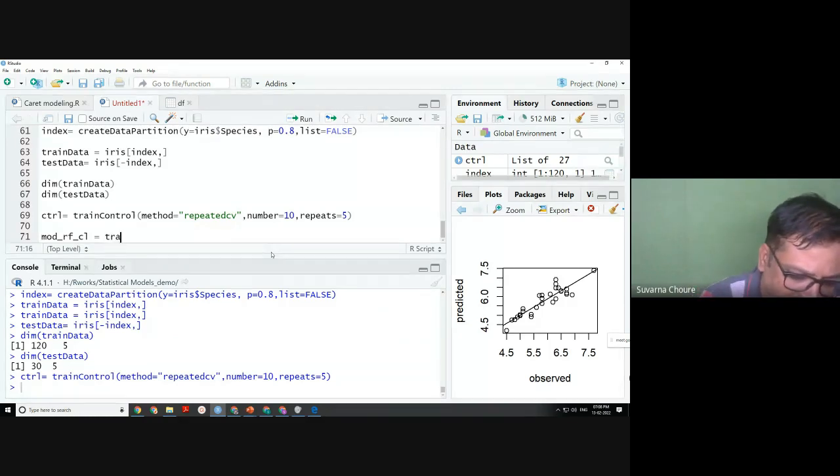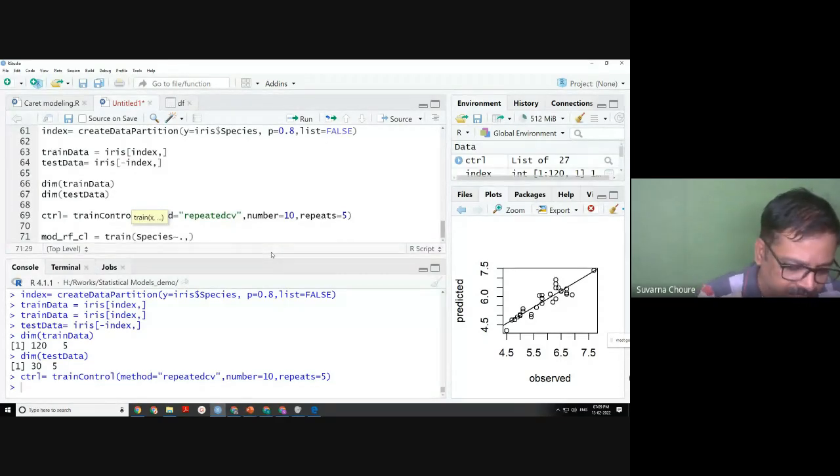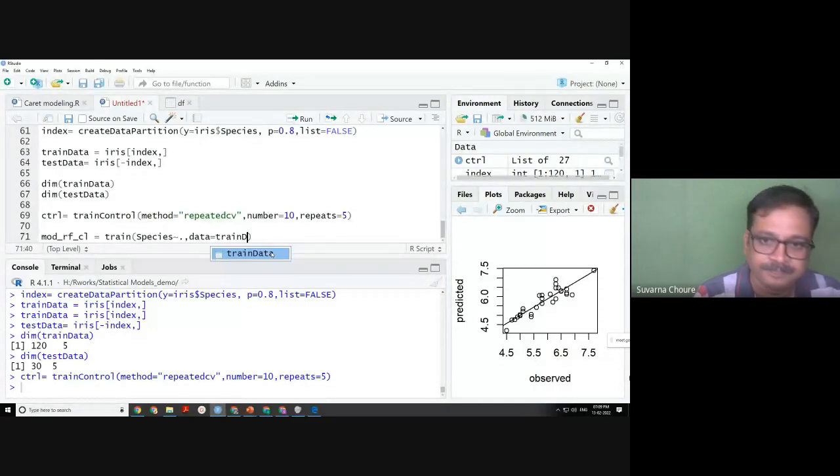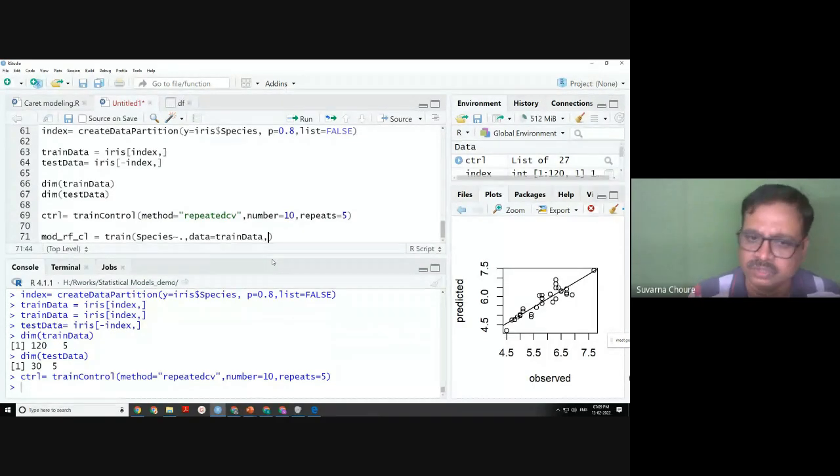Here we will use the train function. The train function takes the formula, that is Species, my output one, then the tilde sign, then a dot for all other variables. It's a shortcut for all other variables. Then data, my data is coming from train data, comma. And this script I am going to share with you. Therefore, concentrate on what is going on my screen. There is no need to follow on yours; you can work on it later to save our time.